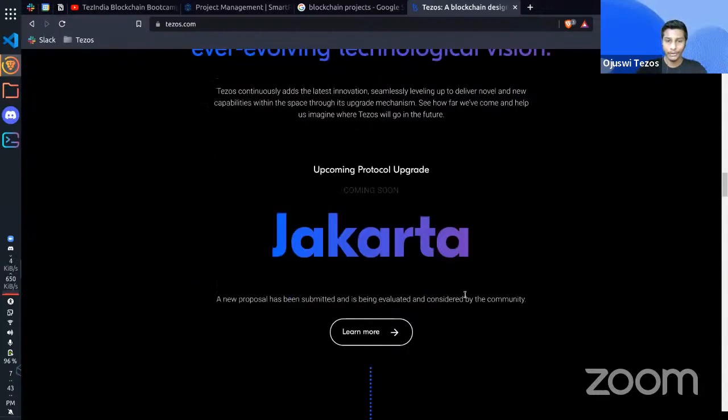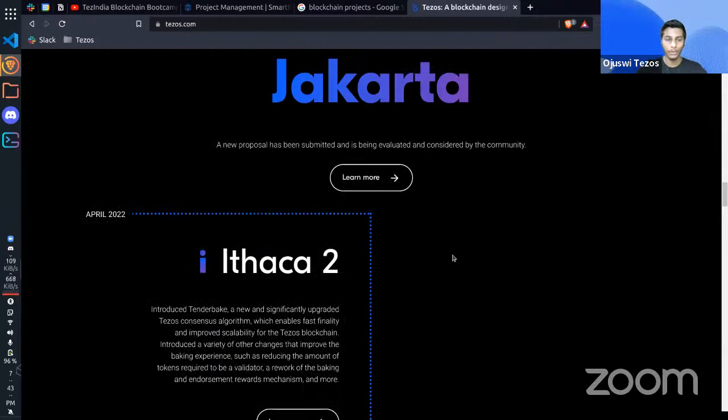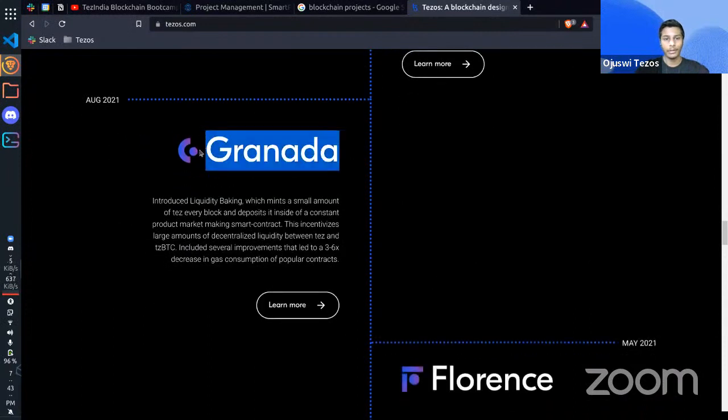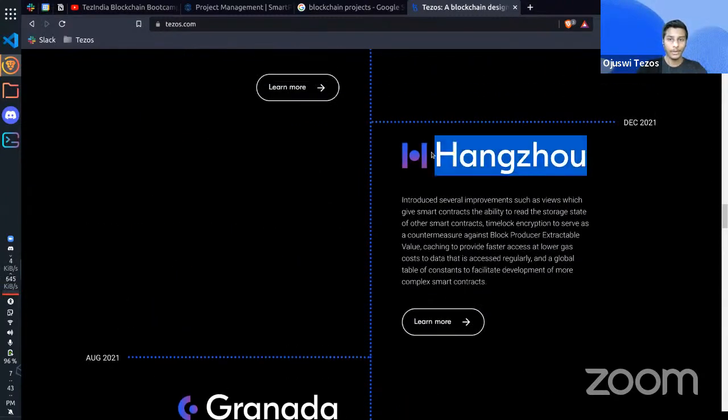And with each evolution, new features are added to the blockchain. Like when I was coding smart contracts in Granada, there was no easy way of fetching data out of a smart contract. But then Hangzhou introduced views. So now you can make views in a smart contract and take back the values that the view returns. So it's that easy.